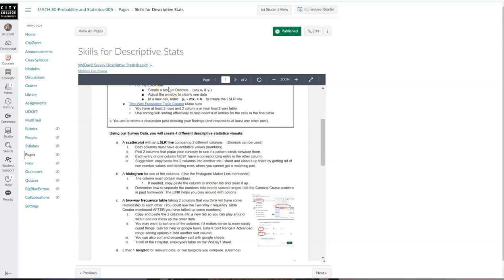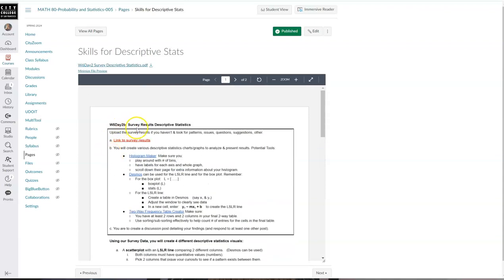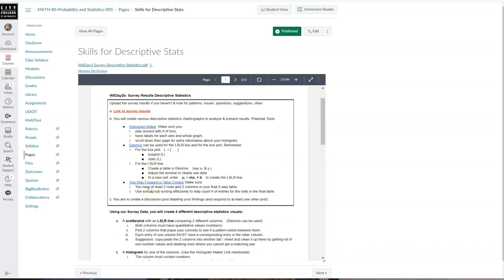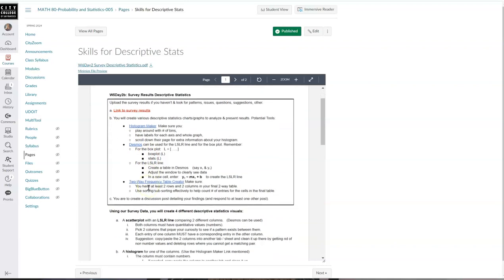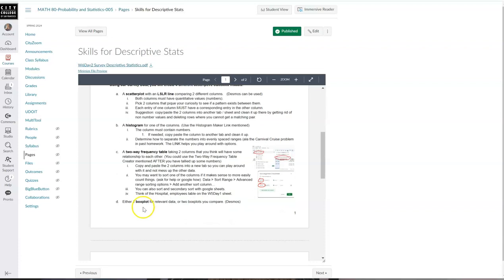All right, here's a video on how to make a box plot or two box plots to compare on Desmos. This is because from our survey results, you had to make 4 descriptive statistics representations, and one of them is going to be a box plot or comparison box plot. So here's a little refresher on how to do that.